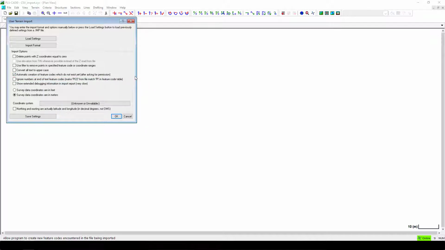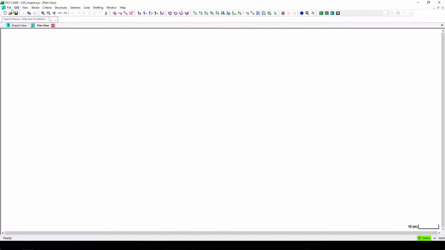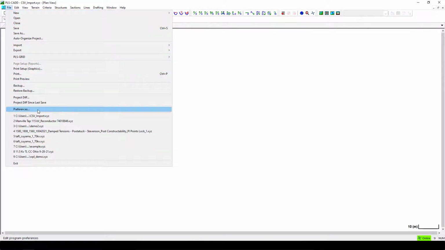Verify your coordinate system and project units prior to importing your data. In this example, you can see my project units are set to meters, but I know that my survey data is in feet. I will cancel out of this window and fix my units in File, Preferences.